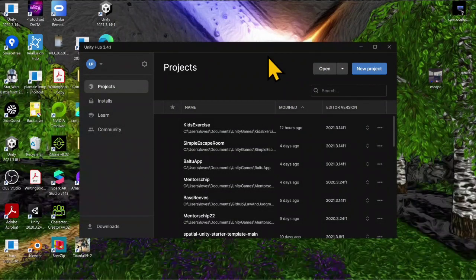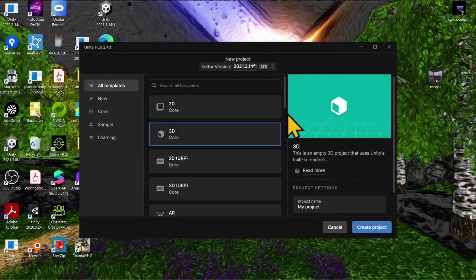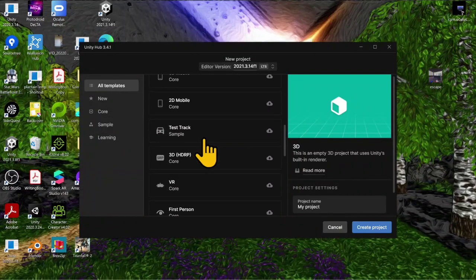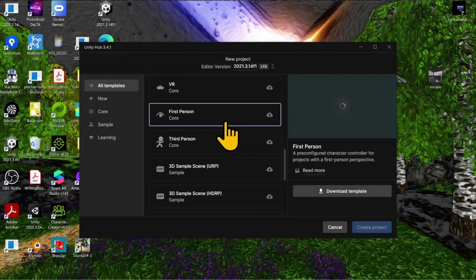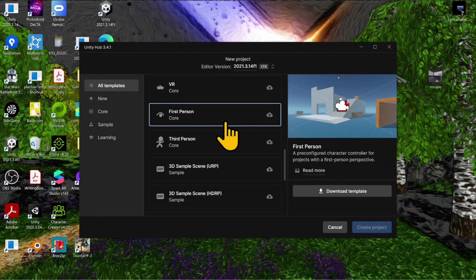Alright, so here we are in Unity Hub, and we're going to go ahead and click on New Project over here. If you look down in this list of templates that Unity comes with, you can already see that they have a first-person core and a third-person core. This is going to come with those assets that we saw in the asset store. So that first-person character controller by Unity, if we download this template, it's going to already come with it versus us having to go through the package manager and add it that way. So either way is fine.